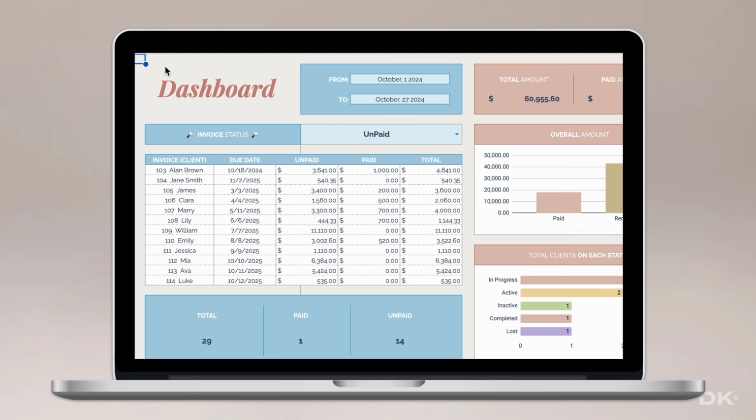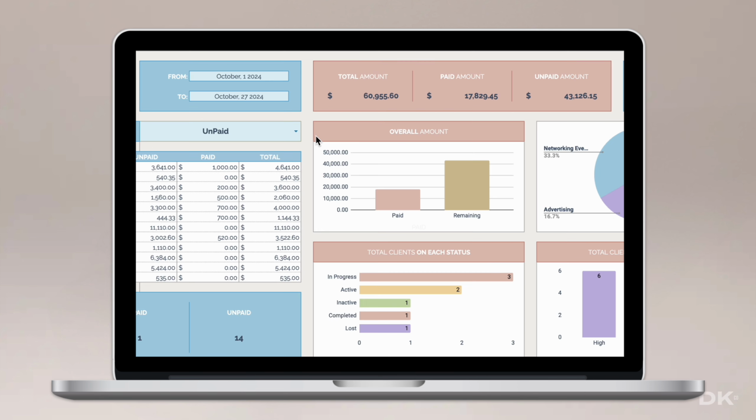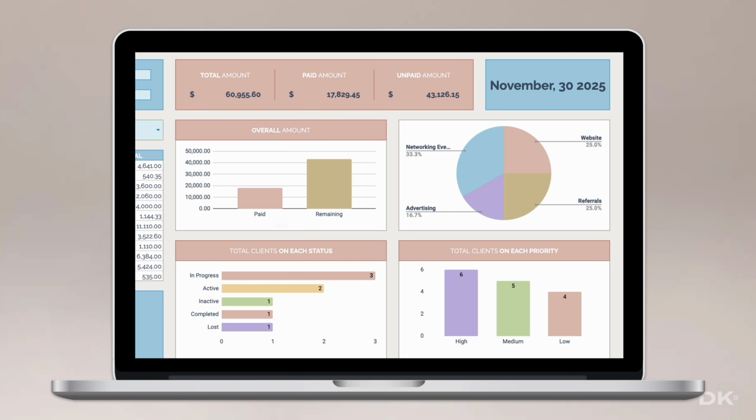At the top, you can set the reporting period using the From and To fields, such as October 1st, 2024 to October 27th, 2024 as shown. Right beside these filters, you'll see 3 major financial indicators: total amount, paid amount, and unpaid amount. These values are based on the invoices shown in the table. To the right, the dashboard shows the current date to give you context as you review historical and upcoming billing.